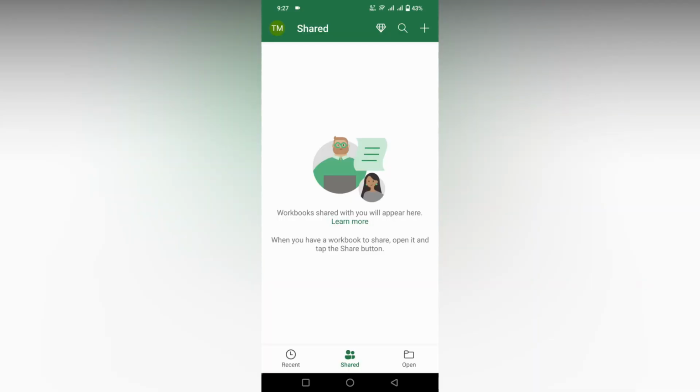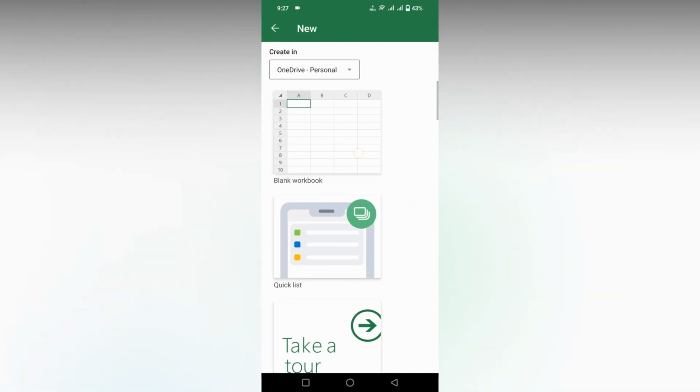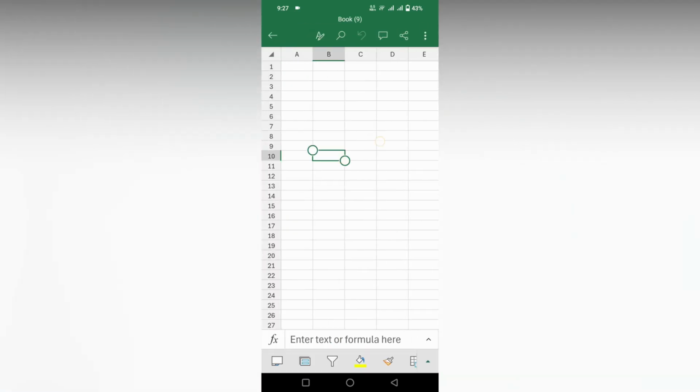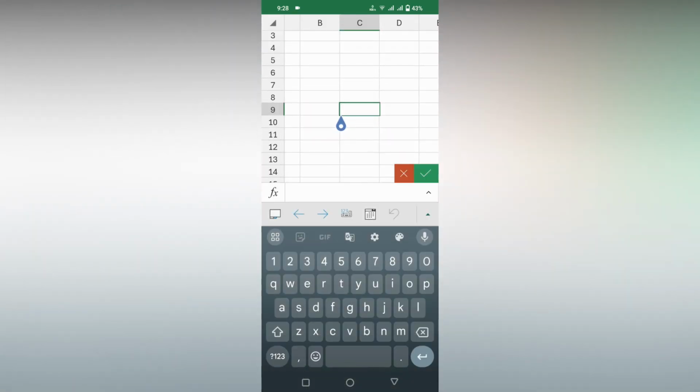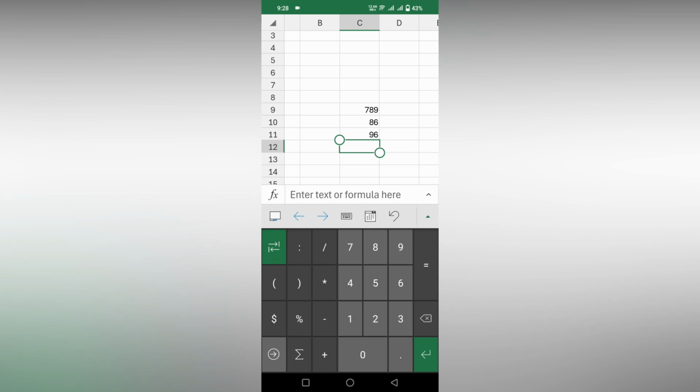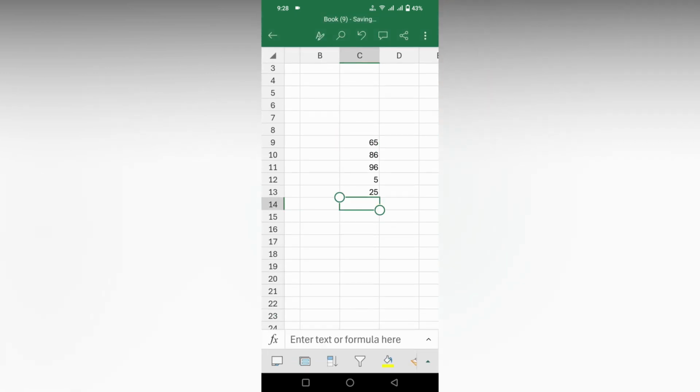How to use an average formula in your Microsoft Excel mobile is what this video is going to show. To use the average formula, first of all, I'm just going to edit some numbers here. I'm going to have some counts so you can easily understand how it works. I'm going to change this to 65 and click OK. So I just need to have an average from 9 to 13.